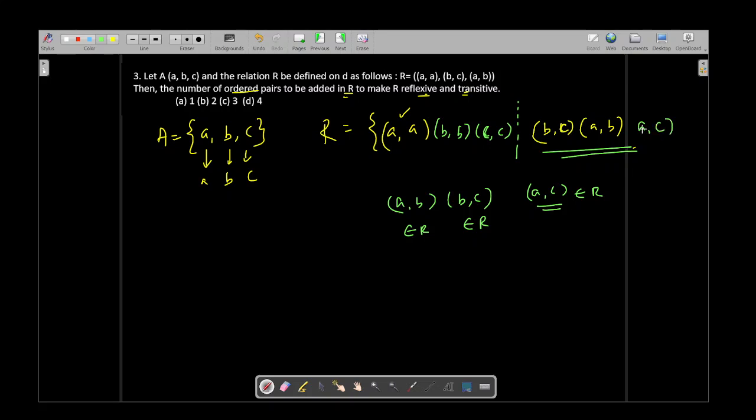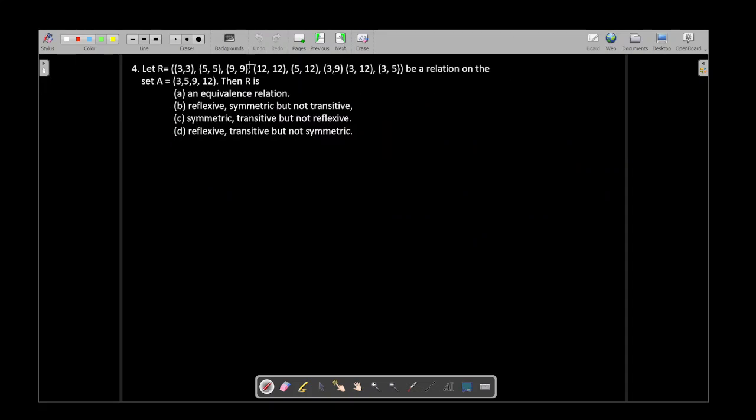A comma C. So the number of ordered pairs we have added is 1, 2, and 3, and we made it transitive. So option C is the right answer. Let's move on to the next problem.